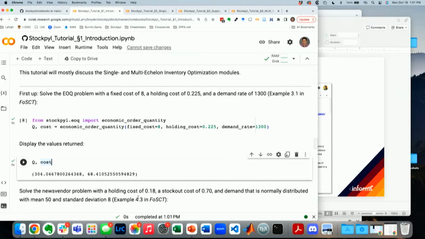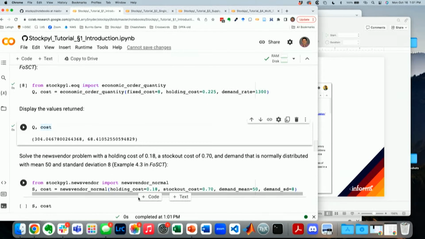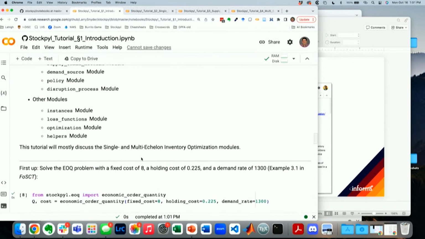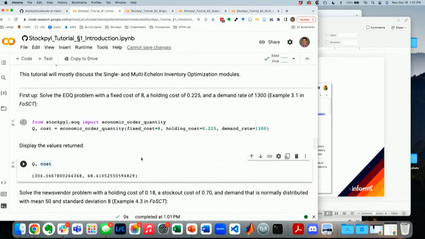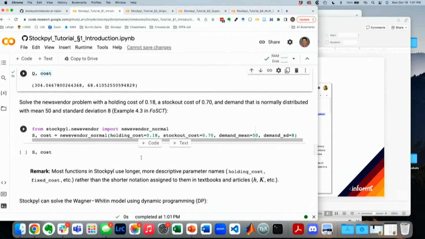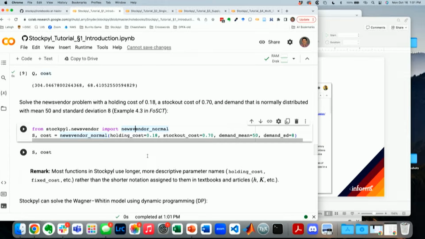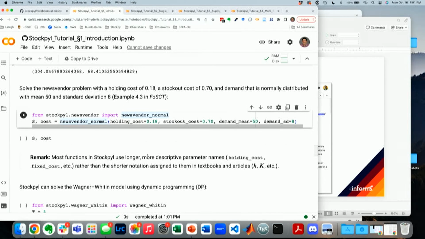Okay, good. You just did your first Stockpile code. This is the basic idea. For most of the single echelon stuff, you have a function for each problem. You give it the data, it gives you the answers. One thing I'll point out is that, in the documentation, well, I'll get there in a little bit. We also have a module for News Vendor.